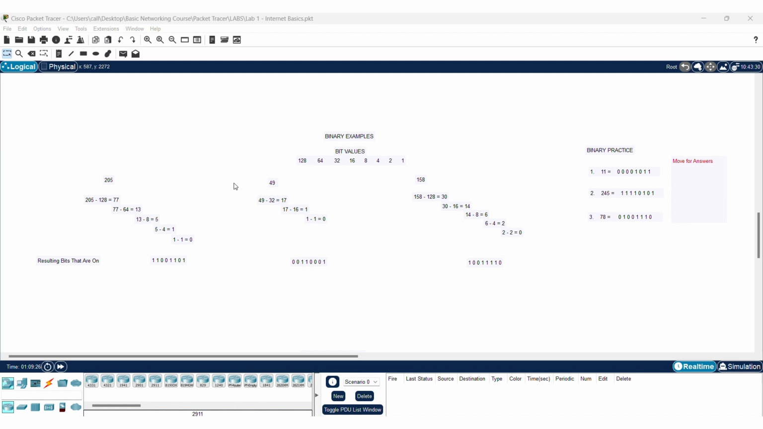So if I can subtract that from there, I'm going to throw a 1 in that column. And then I'm going to be left with 77. I can subtract 64 from that, so I'm going to go ahead and throw a 1 in that column. That leaves me with 13. So with 13, I cannot subtract 32 from that, and I can't subtract 16 from that either. So I'm going to throw down a 0 in each of those columns.